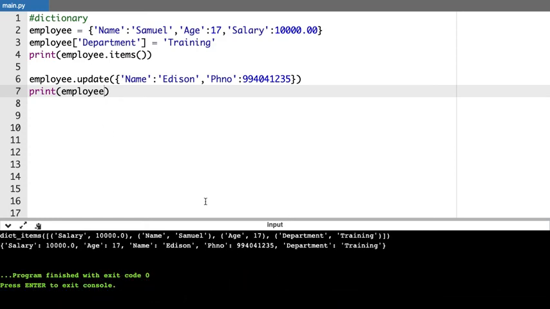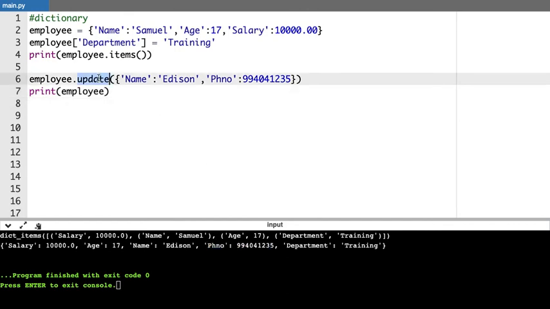You can see the same thing. The name is getting updated. The name before was Samuel, and it is updated to Edison, and the phone number field is added newly, right? This update method helps me in avoiding the number of statements that I have to give. I can just give it in the update method as a dictionary.